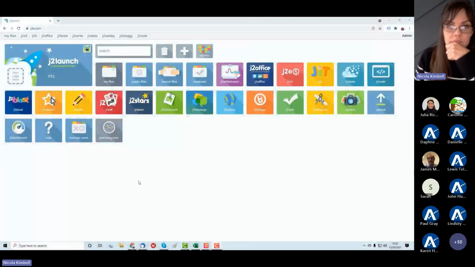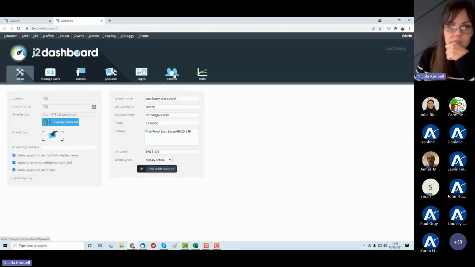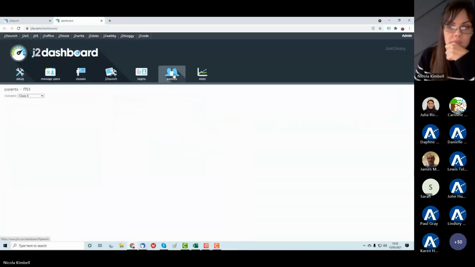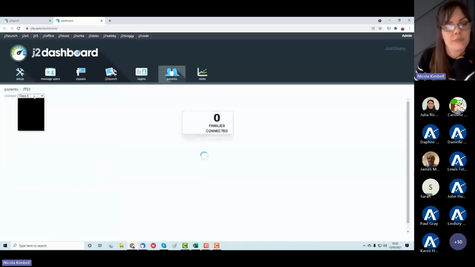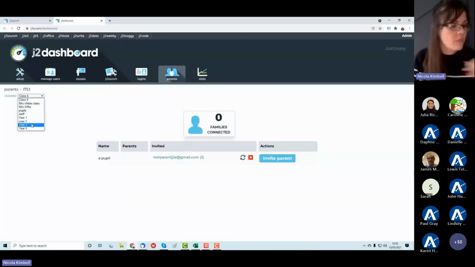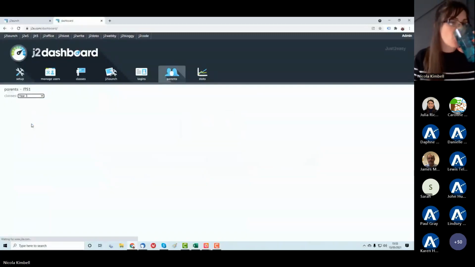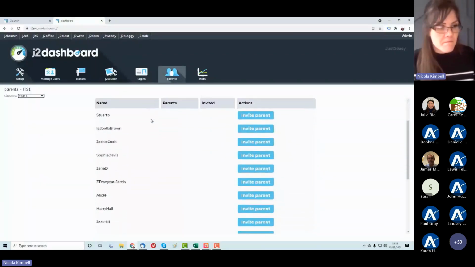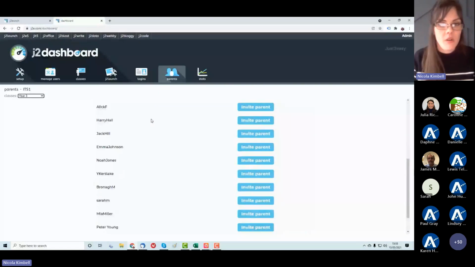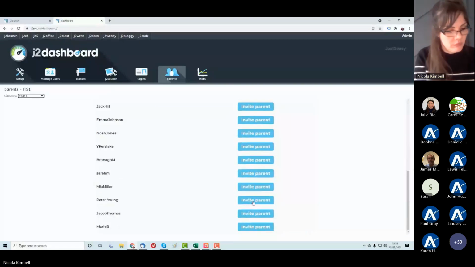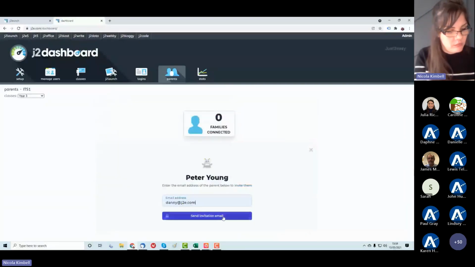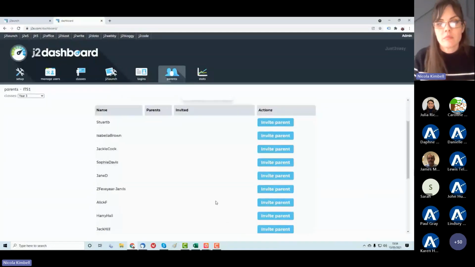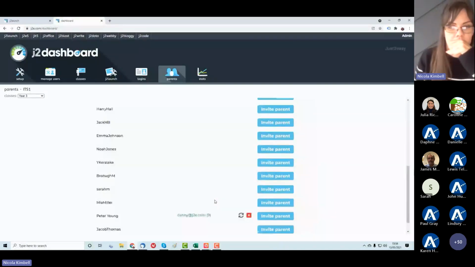We're going to look at the Parent Portal within the Just2Easy tool suite. As a teacher, click on the J2 Dashboard tile and you will see a Parent tab. First, select the class you're working with, Year 3 in this case. At the moment, there are no families connected. Let's invite a parent for Peter Young. Click Invite Parent, then enter the parent's email address. You can see that an invite is pending.